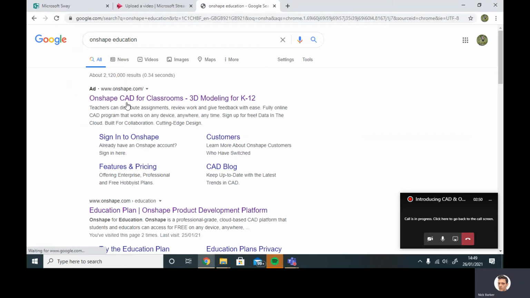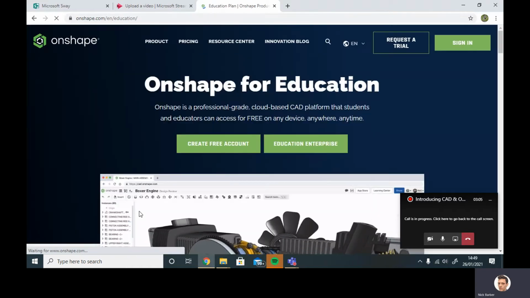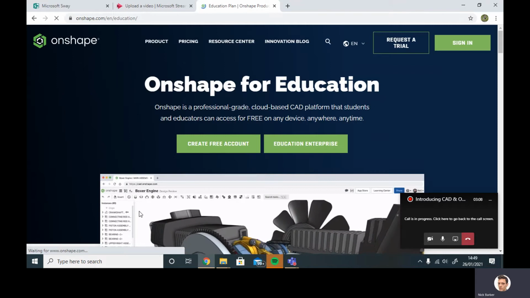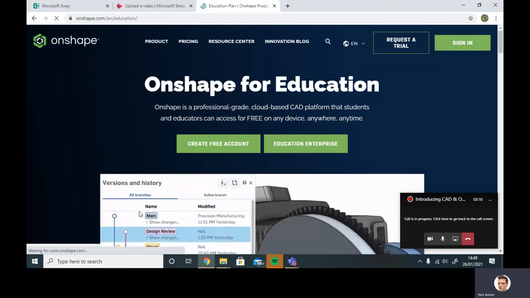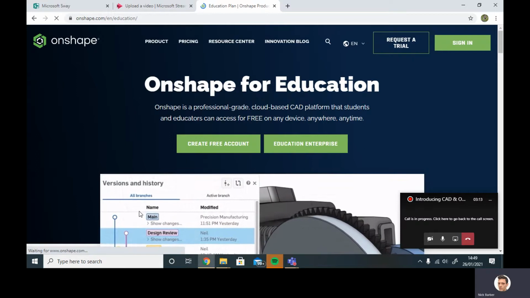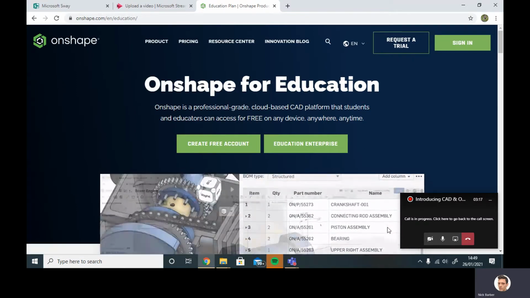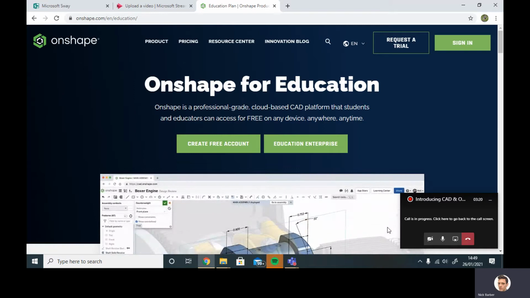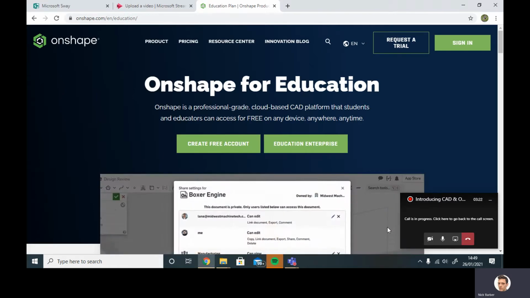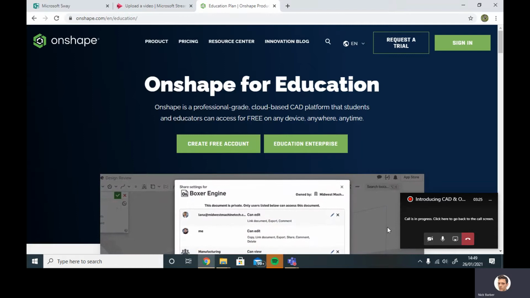Now, the great thing about OnShape, there's numerous great things about it, but one of the great things is it's 100% free and it's 100% cloud-based. That means that you don't need to install any software onto your computer or onto your device whatsoever. Another great thing is you can operate OnShape on any device: a desktop computer, laptop computer, tablet, iPad, your phone, anything. As long as you've got the internet, you can use OnShape.